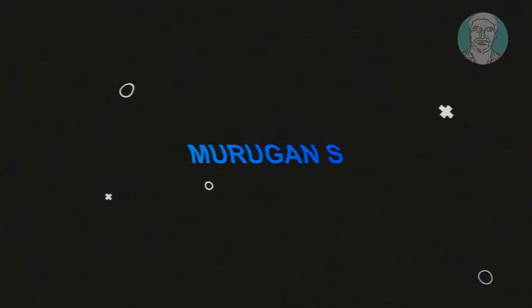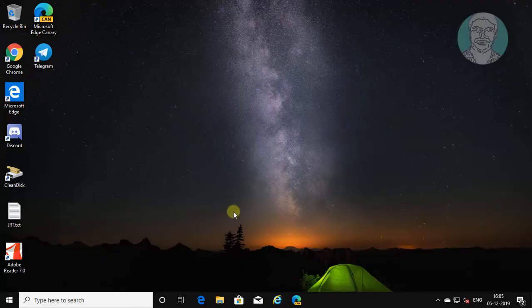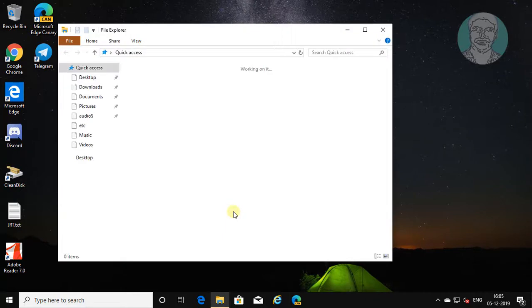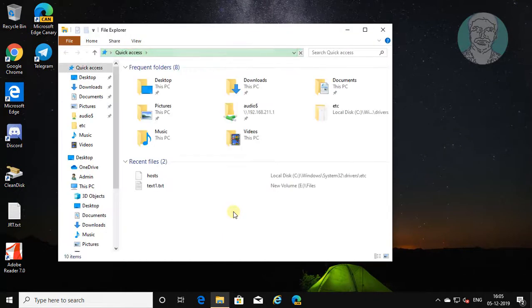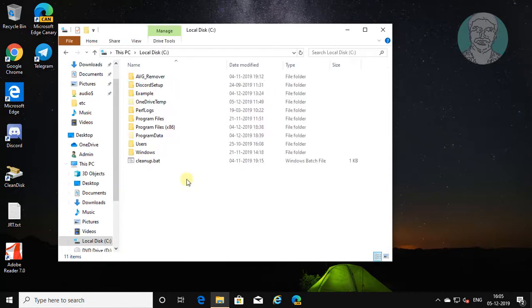This video tutorial describes how to mount drive to a folder in Windows 10. Open File Explorer. Click This PC, C drive, create new folder.